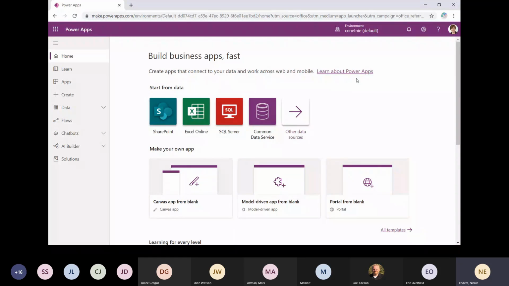So, and we are here. That's PowerApps, the PowerApps Studio. And I start here at the home screen because I want to talk about the different options of apps we can build here. If you're here on the start page, you could start from data, but I will show you how I start building my applications.